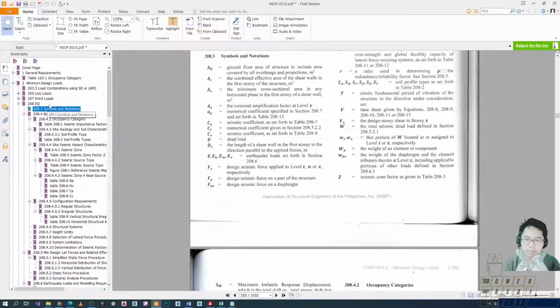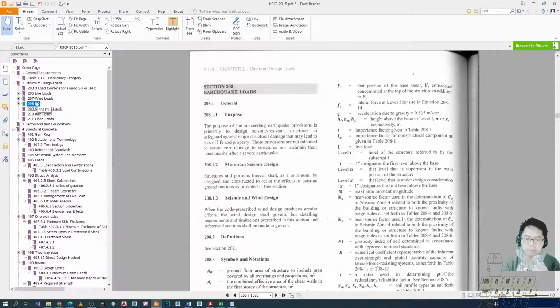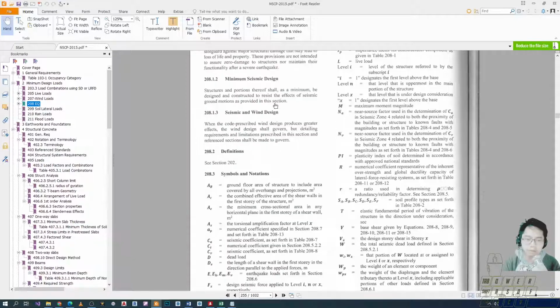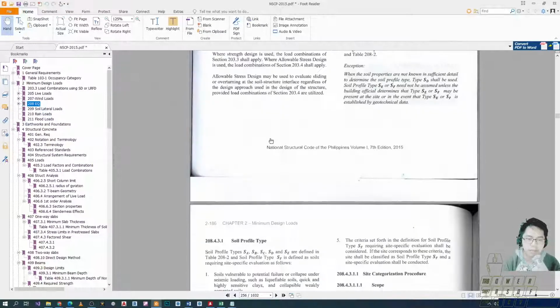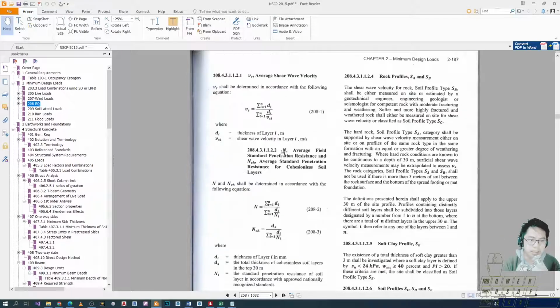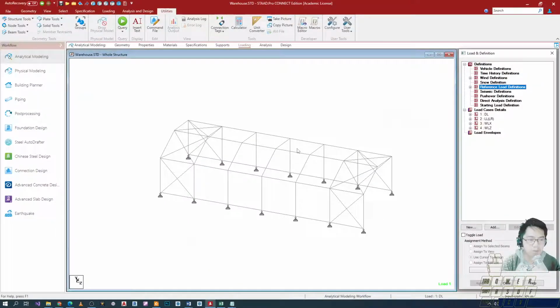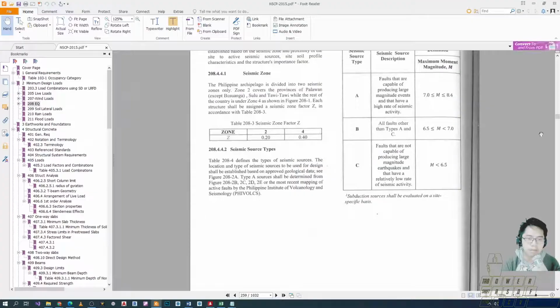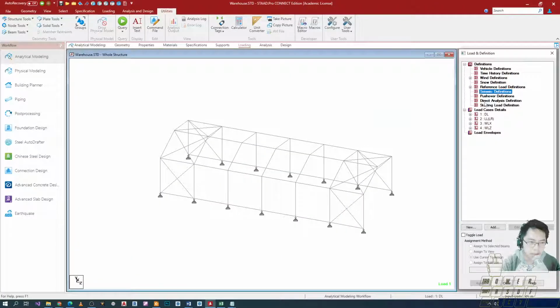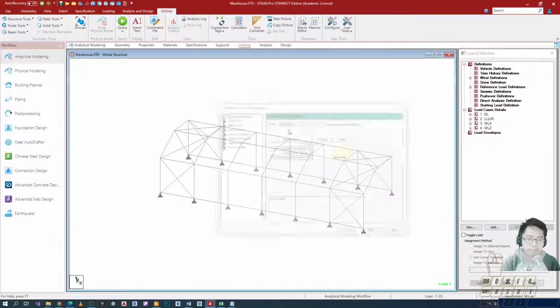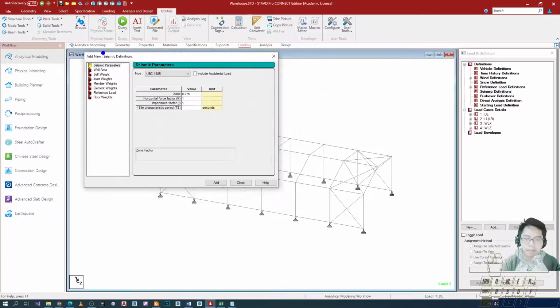So, remember na ang basis ng seismic loading or earthquake loading is UBC 1997 for 2015 NSCP. So, lahat ng information na kailangan natin, dito natin kukunin. No? So, let me start by clicking on seismic definition and i-click natin yung add. And here, we're given options to add information.